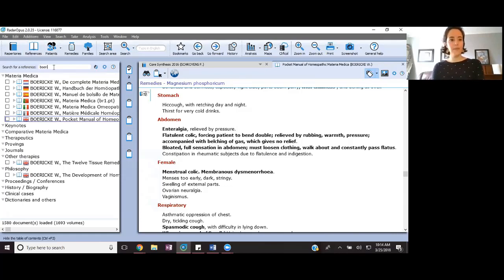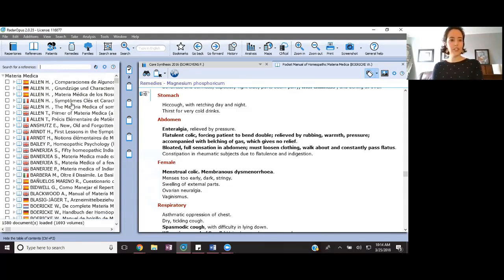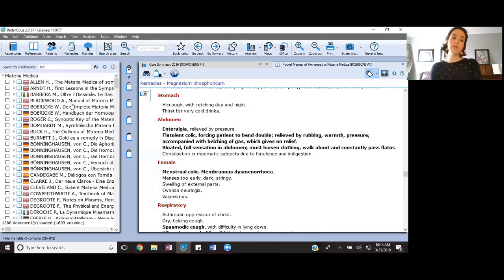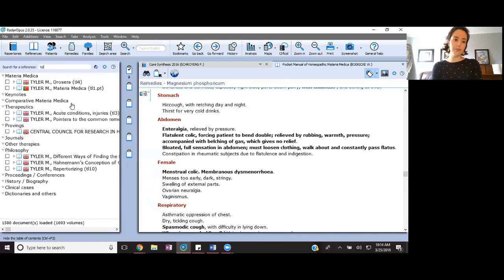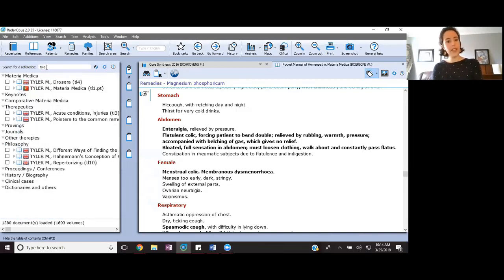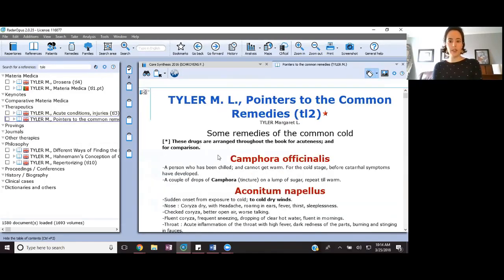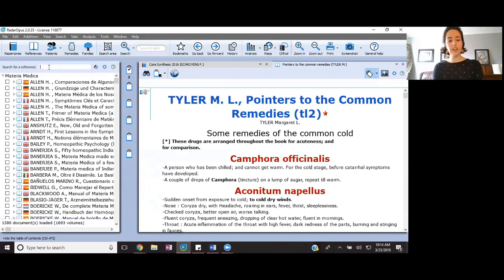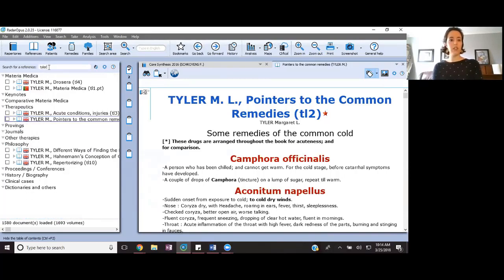So another reference that I like to use, I like to use Margaret Tyler. So I typed in Tyler, pointers to the common remedies. I like this reference. So at home, if you can open Tyler's, go ahead and go to references, start typing in Tyler, and under therapeutics, click pointers to the common remedies.